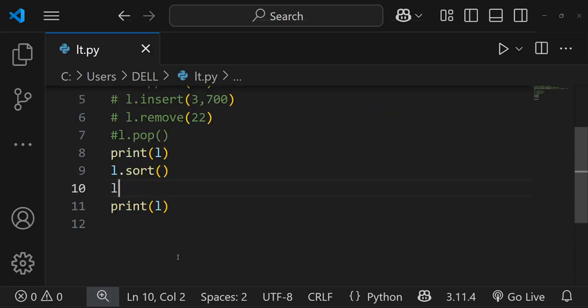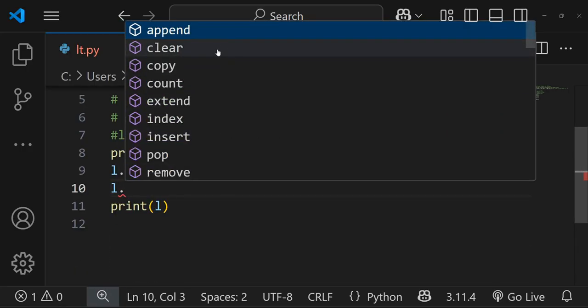So L dot, so done, append, clear. We don't, clear is not there. So copy means when you want to copy one list to another. That is very easy, you must have done it in other programming languages also. You just try it out if you want to.